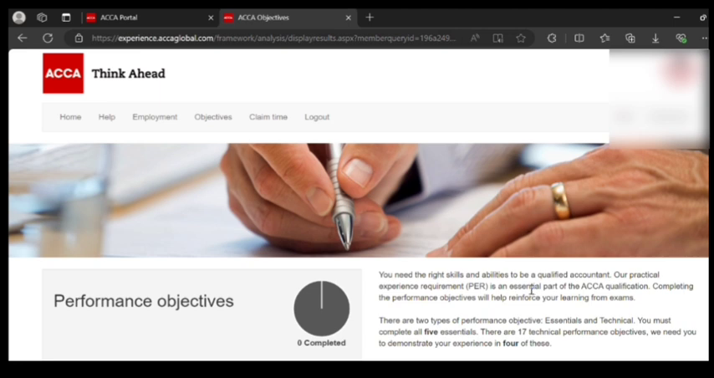Apart from this, for any queries, ACCA has its Q&A session, basically FAQs options. You can see your queries there, and if you have any further query, you can send an email or call ACCA directly to ask them and get it resolved.